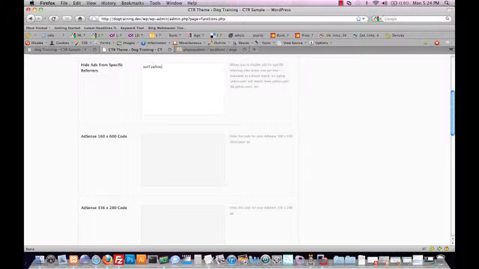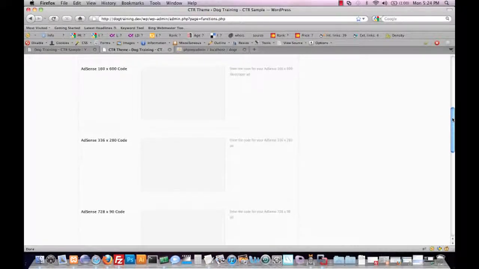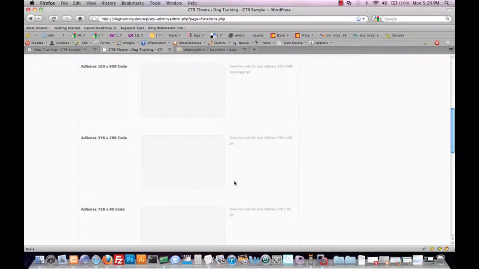So if we type in surf.yahoo.com, which is the referral URL that you'll see for a Yahoo directory editor, or dmoz.org or botw.org for Best of the Web, if we insert those as our values here, then ads will be hidden from anyone who's referred from those specific domains. The next options that we have below are for the insertion of our AdSense code.